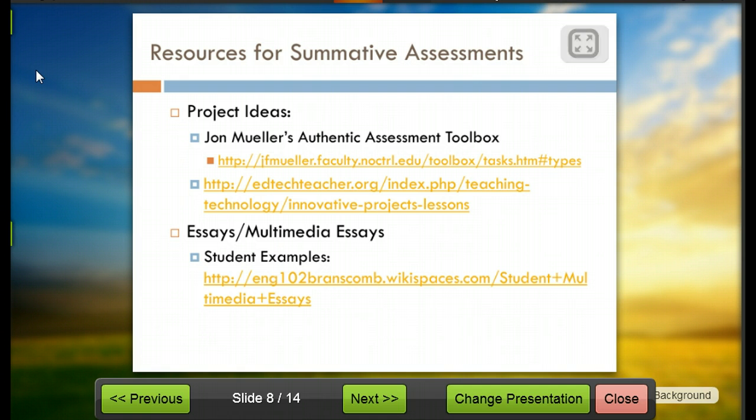Here's some resources for different types of summative assessments. So I went through a big list of all these different types of summative assessments. Now I'd like to break some down and talk to you about having some resources to either find and create summative assessments or to evaluate them later.